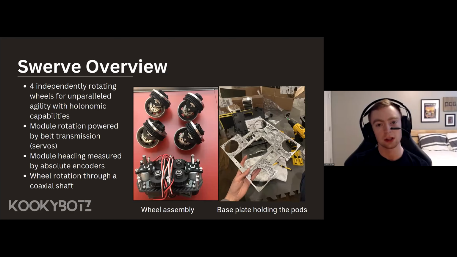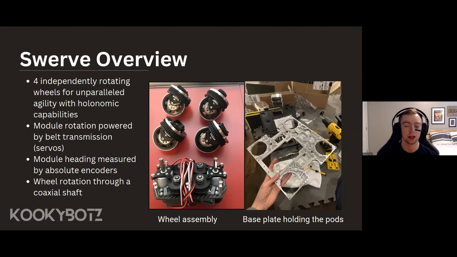So first off, what is a coaxial swerve? This drivetrain design consists of 4 independently rotating traction wheels to maintain traditional holonomic capabilities while achieving unparalleled agility, speed, and maneuverability. The module rotation taking place is powered by a belt transmission from the servos, and the rotation is measured by an absolute analog encoder. Finally, the wheel rotation is powered by a coaxial shaft running through the middle of the swerve module. And here you can see 2 photos of the base plate, as well as the wheel assembly.